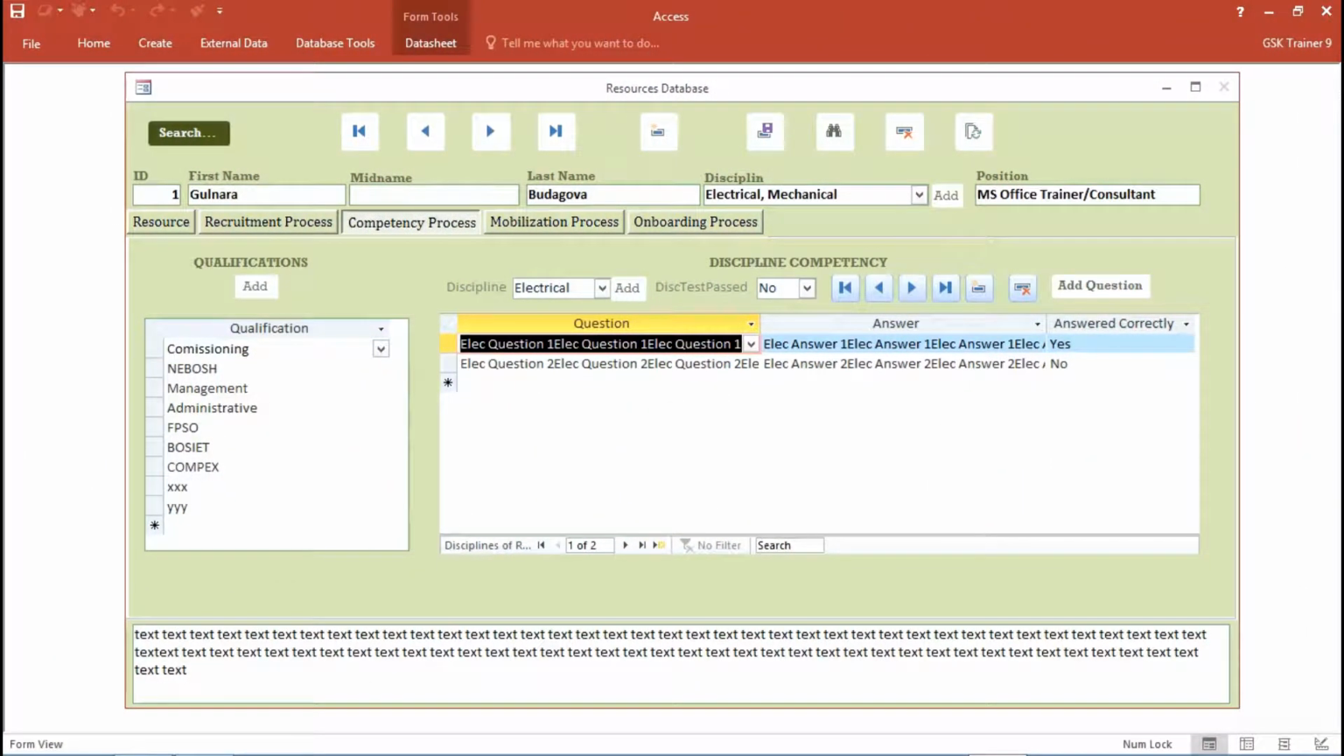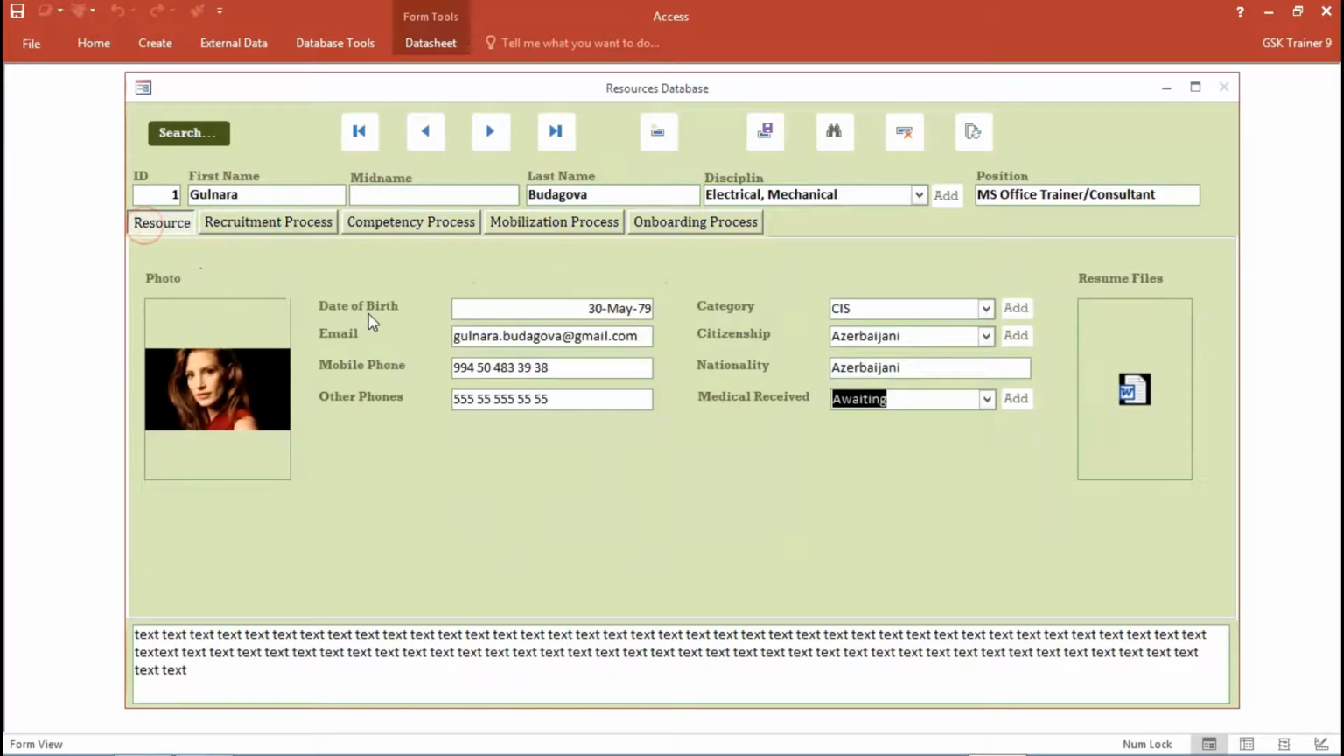This is HR database. It contains information about technical resources from different parts of the world, and it contains information about their first name, mid name, last name, which is indicated above, as well as some of their professional competencies. So let's review tabs one by one.